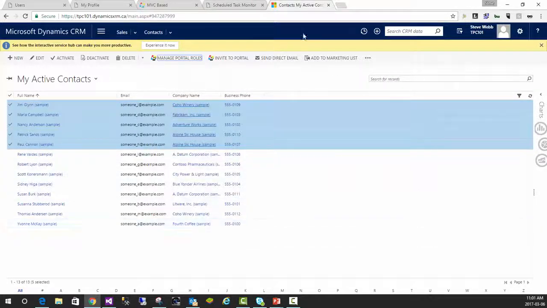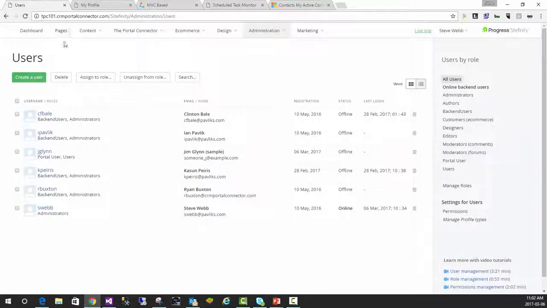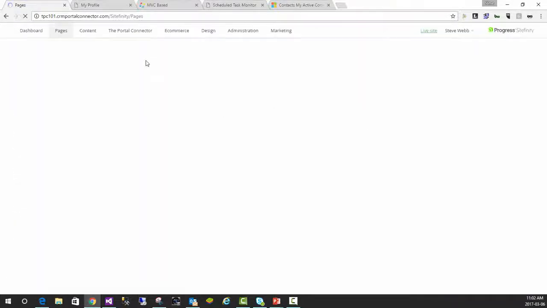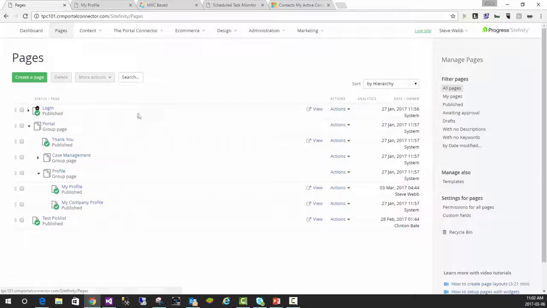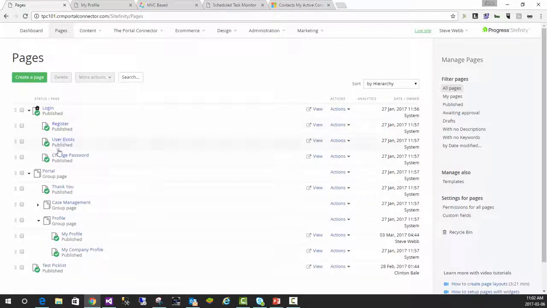So I can do it that way, or I can invite them to a portal, which will send out that email with a link to reset their password. So a few different ways of actually creating portal users for an administrator. Additionally, what you can do is on a page you can have a create user widget, which will allow people to do self-service creation of users themselves.